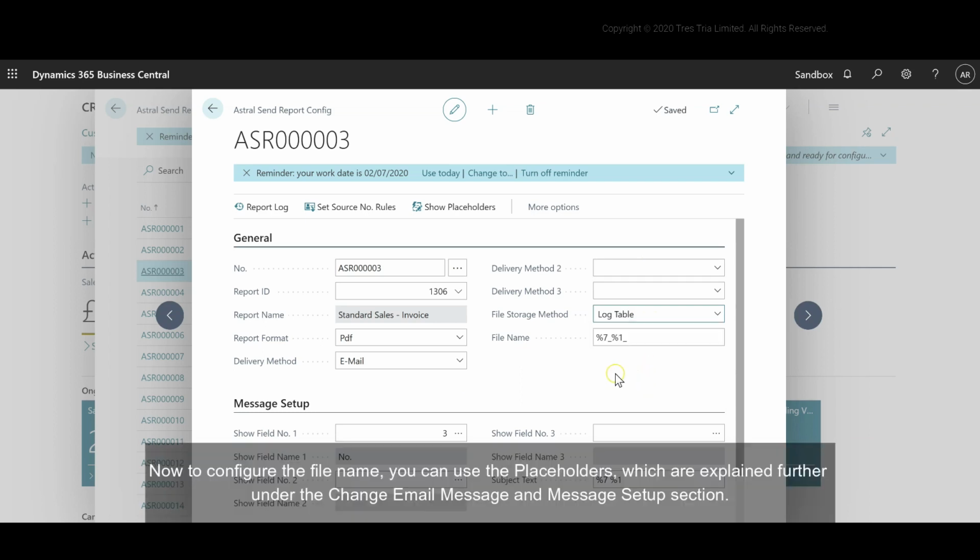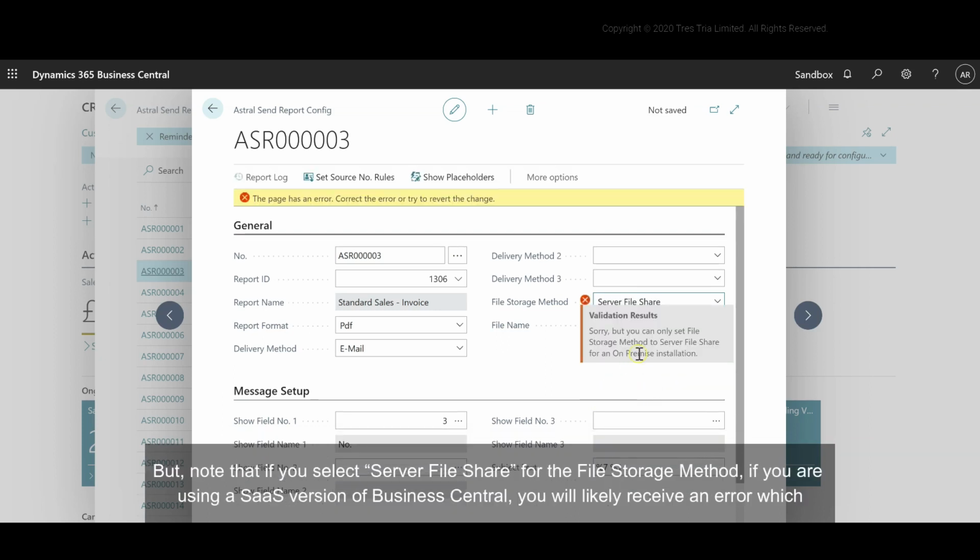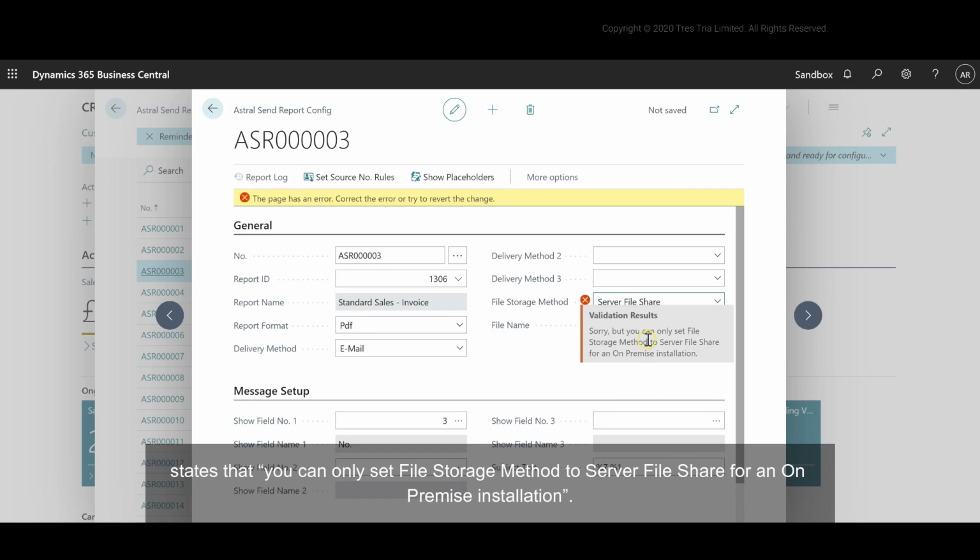Now to configure the file name, you can use the placeholders, which are explained further under the Change Email Message and Message Setup section. But note that if you select Server File Share for the file storage method, if you are using a SaaS version of Business Central, you will likely receive an error which states that you can only set file storage method to Server File Share for an on-premise installation.